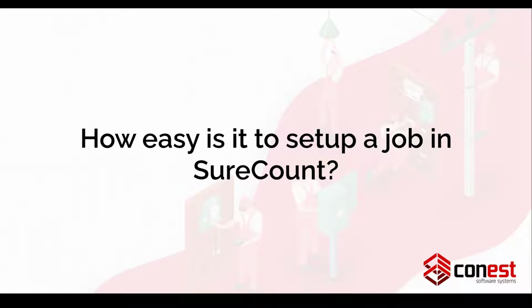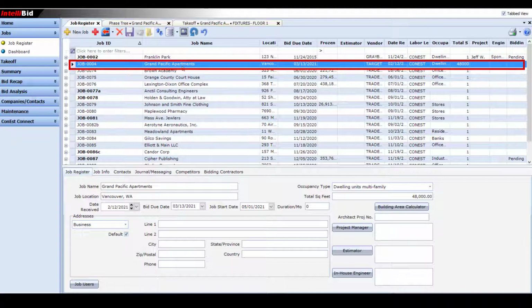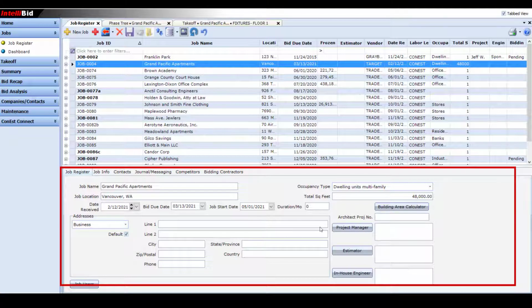How easy is it to set up a job in SureCount? And the answer is very easy. In fact, you'll see I've started in IntelliBid. The first thing I did before anything else was review the drawings just to get a feel for what's needed. And then I went ahead and added the job to IntelliBid. So you can see here I've got Grand specific apartments. I've got some of the settings put in for this.